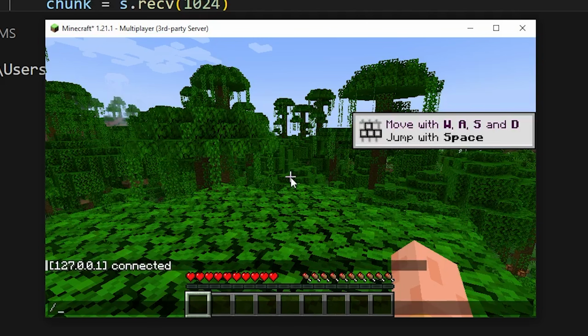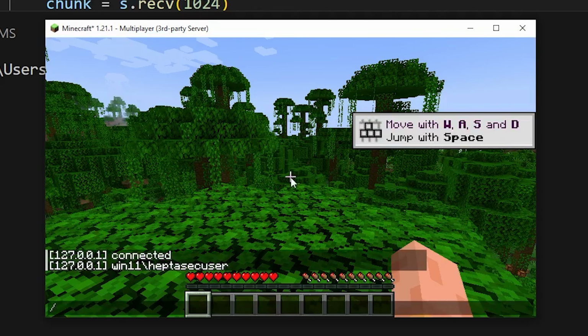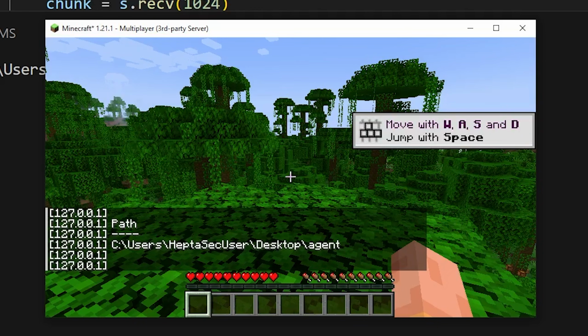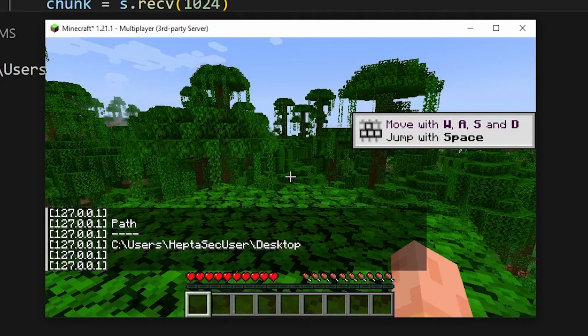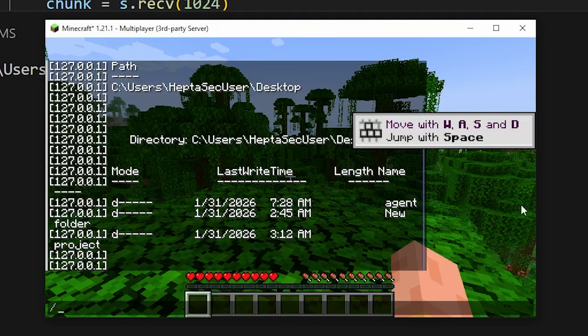Now let's see if we have the exec command. As you can see, we can auto-complete it with tab, and once we hit space, it tells us that we need to choose our command here. So let's try whoami. And as you can see, when I hit enter, we received back the output. If I do exec pwd, we can see we are in desktop/agent. Let's do cd .. and let's do exec ls, and we can see the files on the desktop.